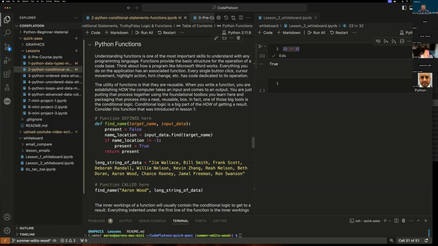If you take a look at the other data, I have my function here, and everything under the function is indented, but then I go back to not being indented. So this is outside of the function. This is just a long string of data, and it has a bunch of names in here. And then below that, here's where I call my function. I have find name written right here, which is the same as the function name, and I have the parentheses, and then I'm feeding it data.